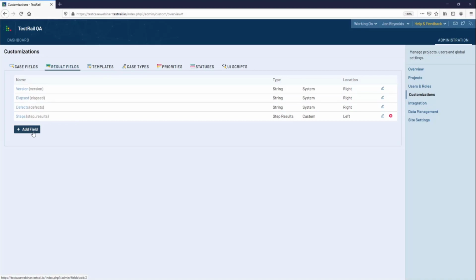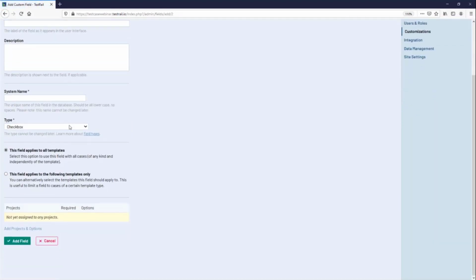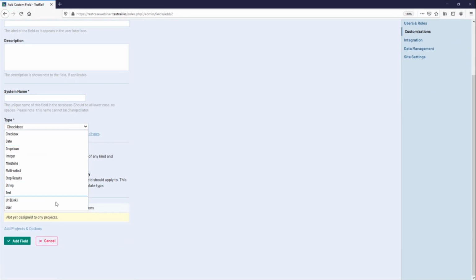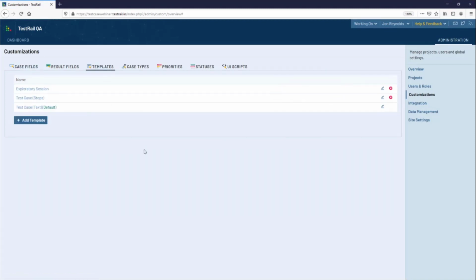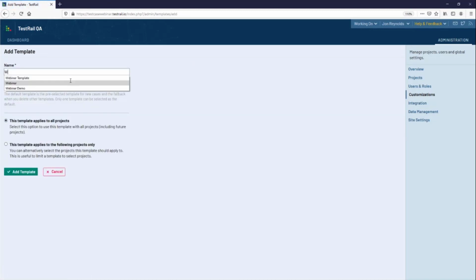So you can add additional fields for result dialogues in the result fields area. We can go through this, but it would be very similar to the case template or the test case field options, where you would add a field with a specific field type and enter your customization options. But let's take a look at templates. If you have a test case template, the template will include a selected set of fields for both results and test cases. So let's create a new test case template here.